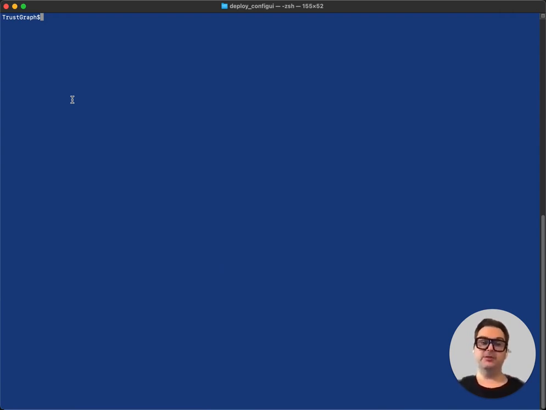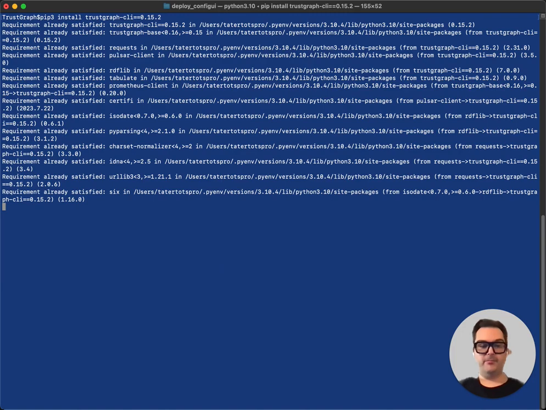The first thing we need to do is specify our CLI version. I already have it installed, but I'm going to show you anyway. So we're going to do, right now, 0.15.2. So we're going to do a pip install TrustGraph CLI 0.15.2. And when we do that, you can see I've already done that.